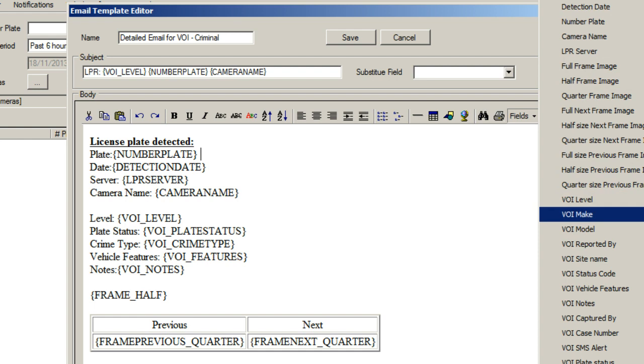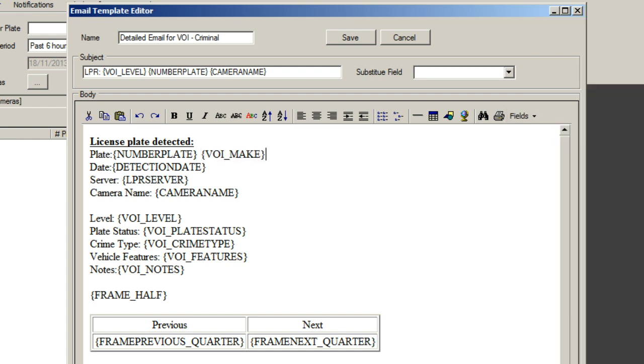So we could then, for instance, insert the vehicle of interest make. It will insert that field, and then when the email is sent out, that will be substituted with the make from the vehicle of interest. At this point we don't want the make in there, so we can just simply delete it.